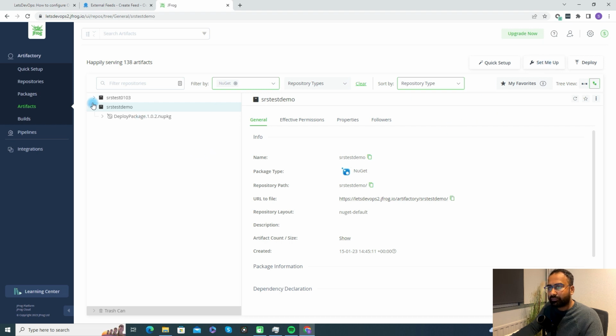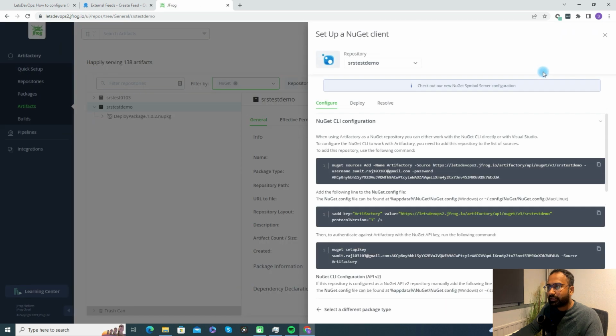You need to go to your respective repository and then go to Set Me Up. Under here you will select your repository. I'm going to use this for SRS test demo, and this is of type NuGet. Assume that if you are going to set it up for Maven or a different project type, you just need to go and select the respective feed.